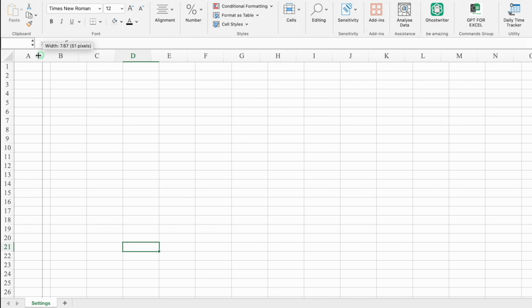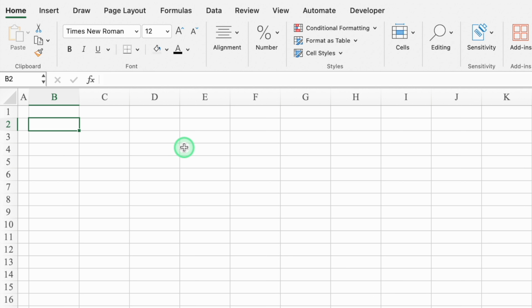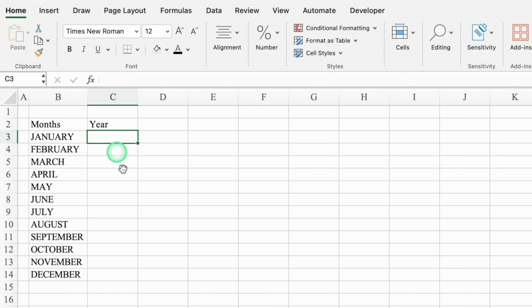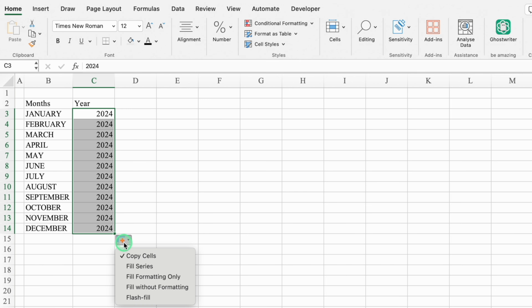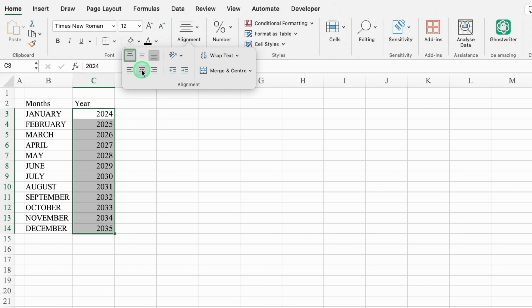We'll take column A closer. We'll click on B2, months, and this will be year. Enter. In months, I'll type from January to December. We'll drag this till December. We'll adjust the column size. Year 2024. Enter. We'll drag this down. Fill series. We'll adjust this in center.